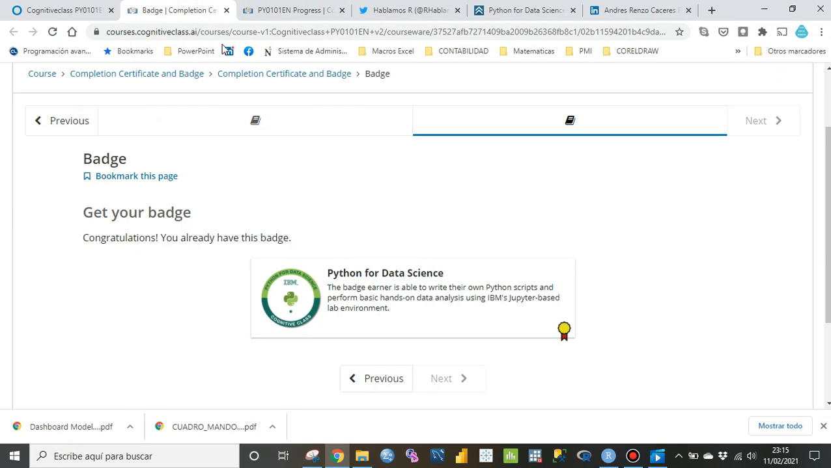Also, you will get an IBM official badge, the Python for Data Science IBM badge. Once you get this one, you'll be able to put it on your resume and share it through your social media, such as Facebook, Twitter, and LinkedIn. Let's get started.